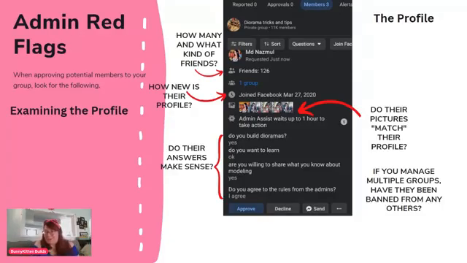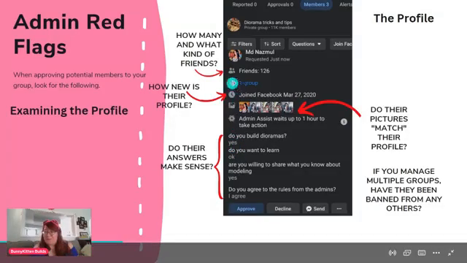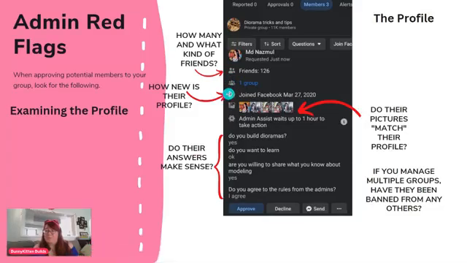So the first thing we're going to want to look at is the number of friends, how many groups they're in. Most importantly, how new is their profile? What I've found is that any profiles from 2019 and older typically are legitimate people unless their accounts have been hacked. Anything in the last 3 to 4 years, I would always question.